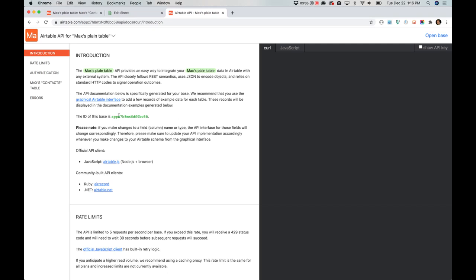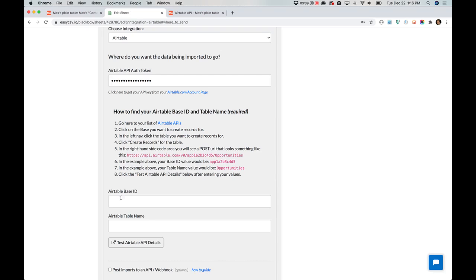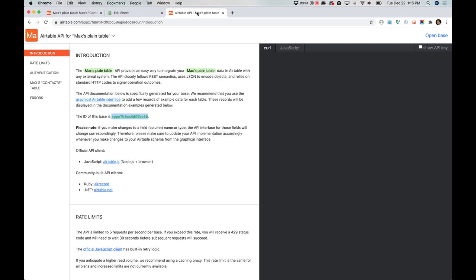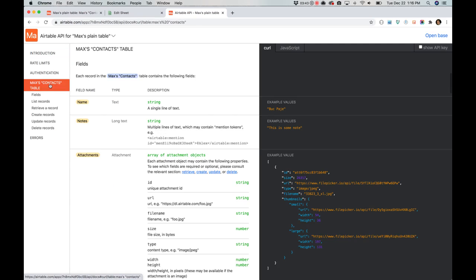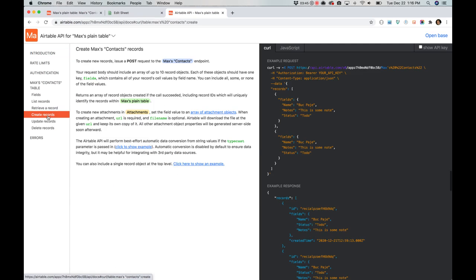So the ID of the base is right here. You can copy that, paste it right here. You can also click on the table name over here on the left. I like to click on create records because that's what we'll be doing. And you can see the app ID here. You can copy it from there as well. They're the same.